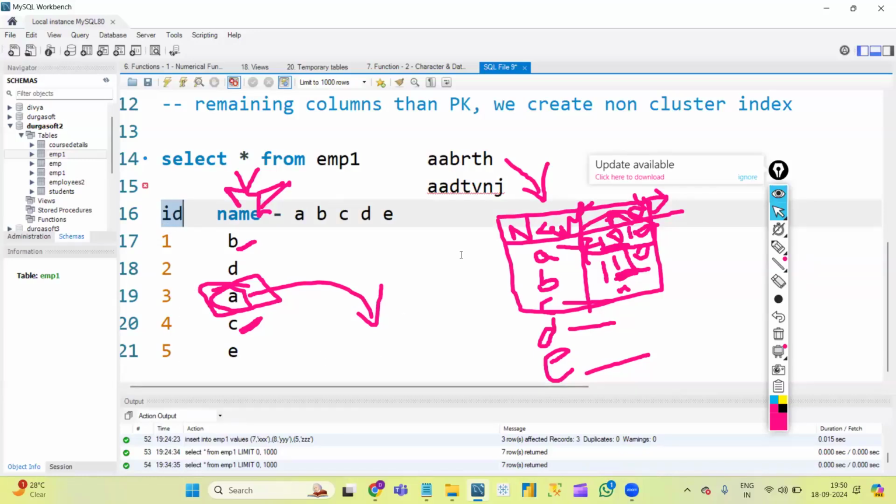Suppose I say where id equals 2, that will be better than saying where name equals d, because it is stored in sequential order, right? Like that. Did you get my point?